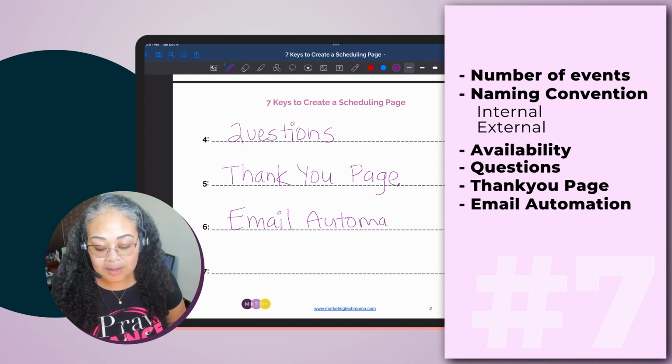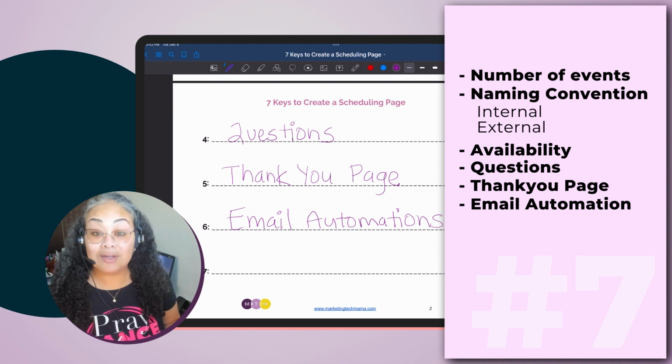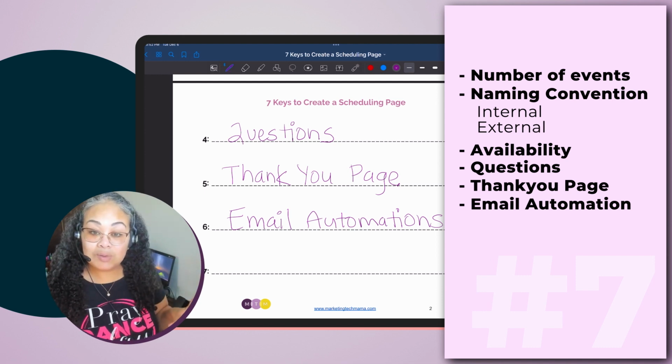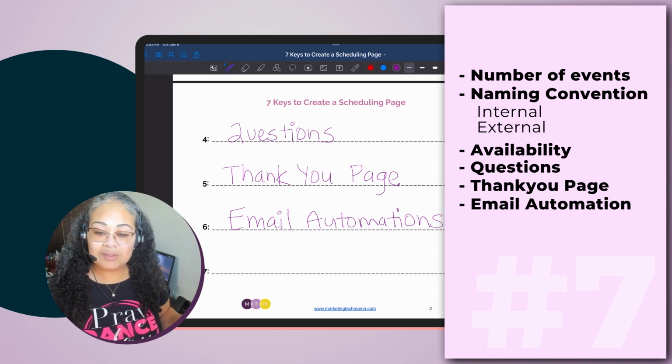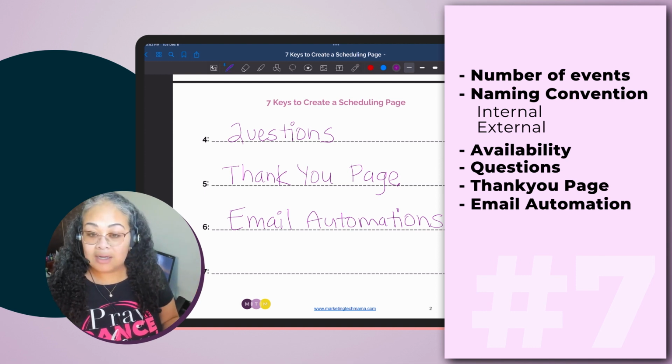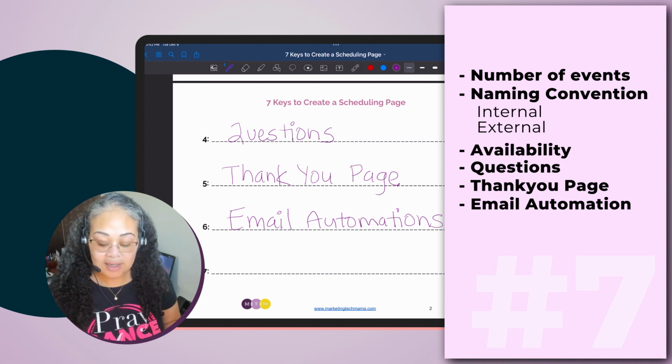someone books a call, what are the email automations? What does that look like? Are you going to just use the scheduling tool itself and have it schedule something there? Because, for instance, Calendly, once they do this, they'll have their own reminders. They'll set a reminder for you for the calendar event, and you can just have that built in.